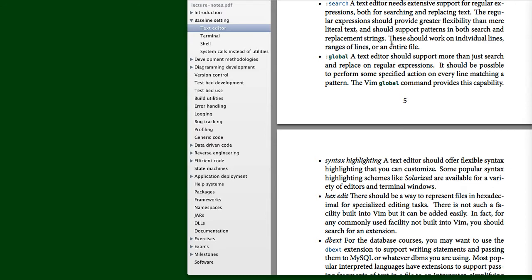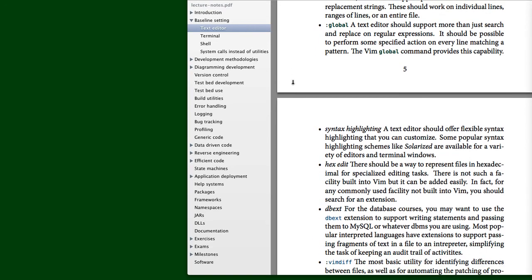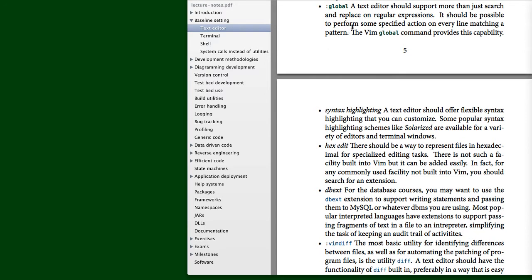And these kinds of searches should be able to work on individual lines, ranges of lines, an entire file, or actually across many files. Now, in addition to the use of regular expressions for search and replace, we also might want to do other actions than just replacing text. So it should be possible to perform some specified action on every line that matches a pattern. And this is done with the Vim global command.